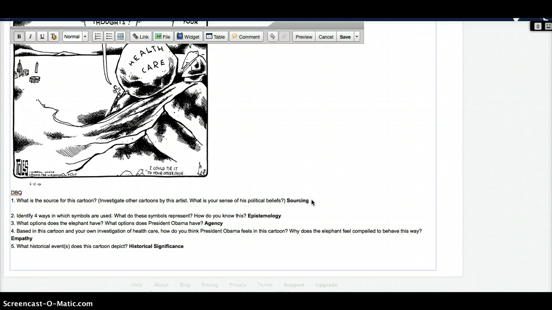And so the first question is, what is the source for this cartoon? And so the student could say something like, the source for the cartoon is named Tolles, and he works through something called Universal. And then I would have the student put their name in parentheses afterwards. That way I know that they did it.